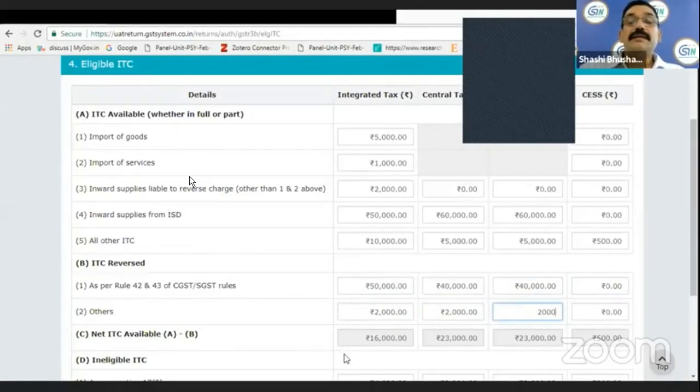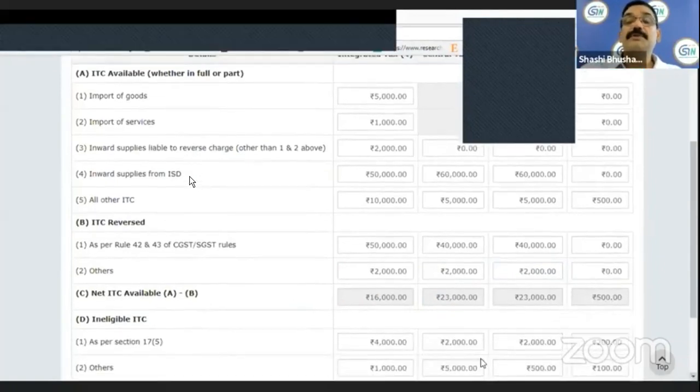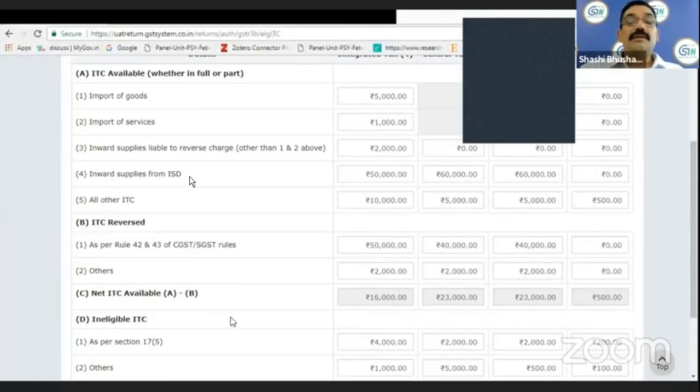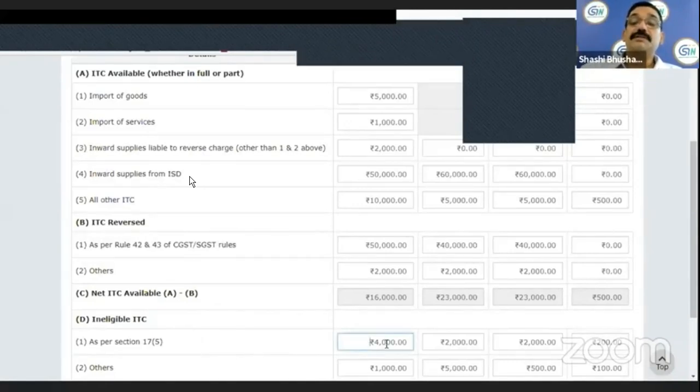Now, the net ITC available will be computed in the system and reflected in this row. You don't have to enter it; it gets automatically calculated. This is the ITC which will be available to you for utilization in this tax period. Now, ineligible ITC details are also to be furnished. For certain inward supplies, you know right at the beginning that the ITC is not eligible. You have to declare them. There are two rows, one as per Section 17(5), like cars and those things. There is a list in Section 17(5) for which you are not entitled to ITC right at the outset. That you have to declare here.